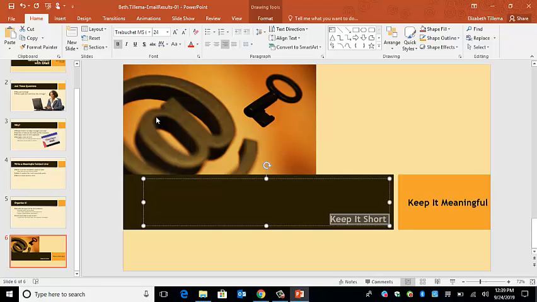Now it says resize the placeholder to fit it. I can see my placeholder has way too much space around it, so I'm going to go grab the top left handle, and I'm just going to drag the placeholder so it just fits the text.